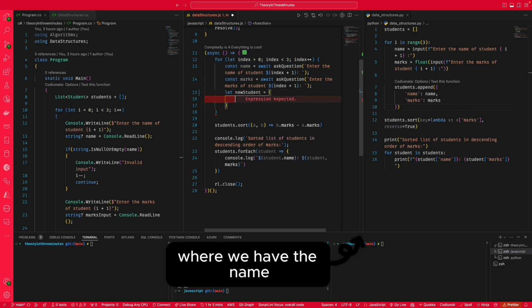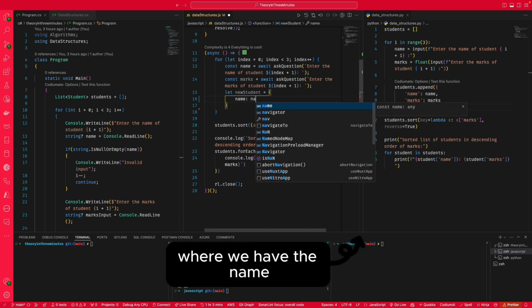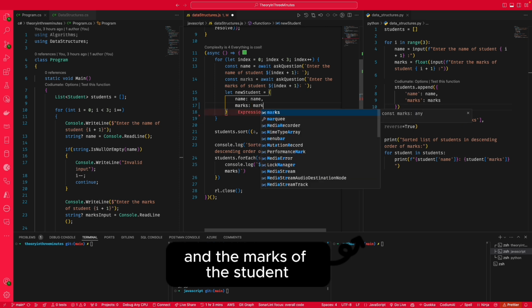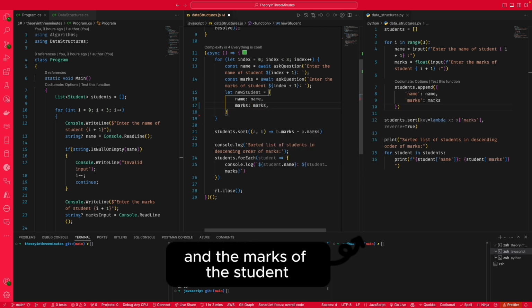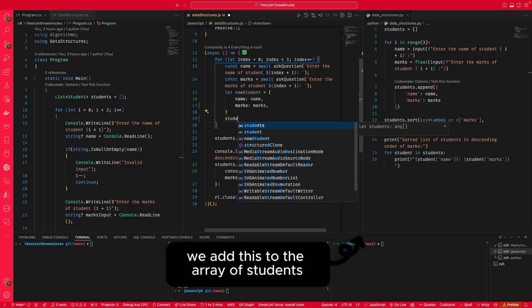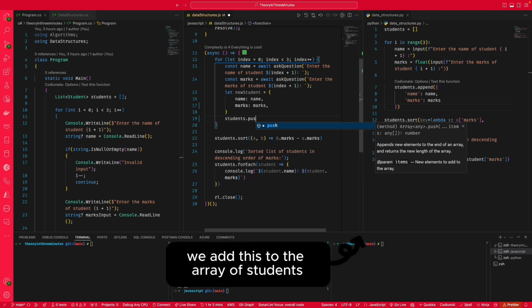where we have the name and the marks of the students. Now, when we get the name and the mark, we add this to the array of students.